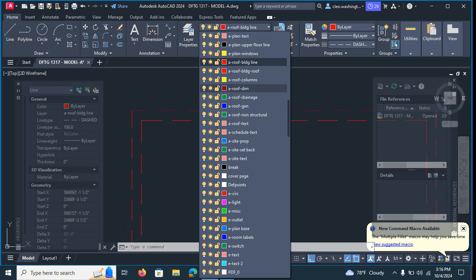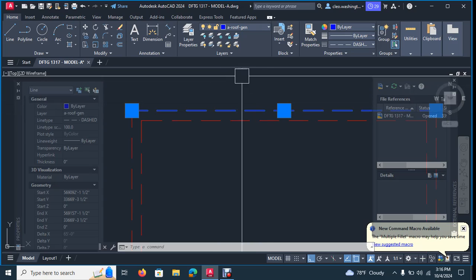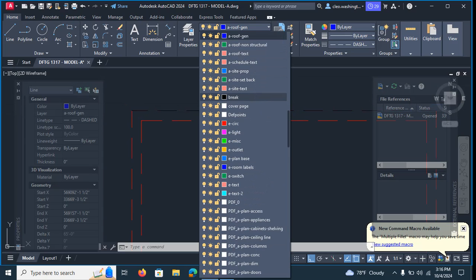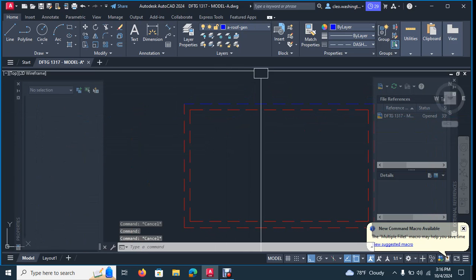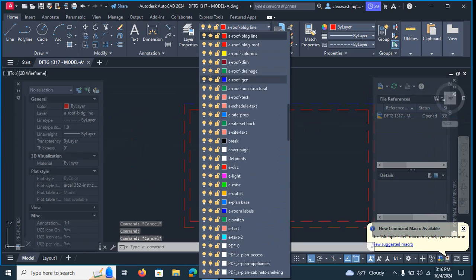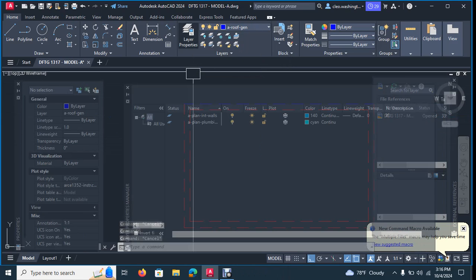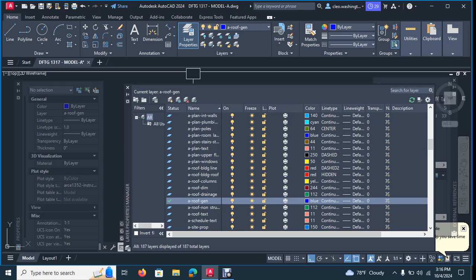Okay, roof columns, roof dimensions, roof drainage, a roof general. No, that's not it, it's dash. We may have to modify it. So let's go back to a roof general, a roof text, a roof schedule. So yeah, let's go ahead and put it on the a roof general layer. And then let's go to the layer properties menu. And that's a roof general.